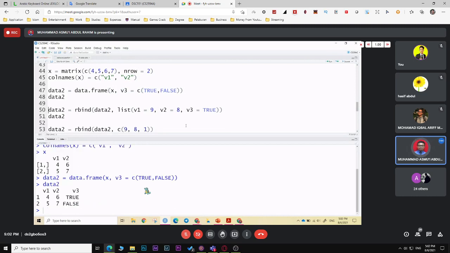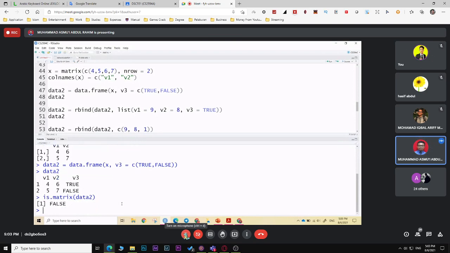Right, so what happen? Okay, as we can see here, output dia walaupun nampak macam sama, tapi you tengok dekat sini dia punya row ni. Okay, now they have row names. Row names dia 1, 2. Okay, so kalau you nak tanya dia, is matrix and then data 2. Apa akan berlaku kalau I tanya is dot matrix data 2? Okay, good. Siapa cakap false, dia follow lah. Okay, false. Sebab data 2 ni apa sebenarnya?